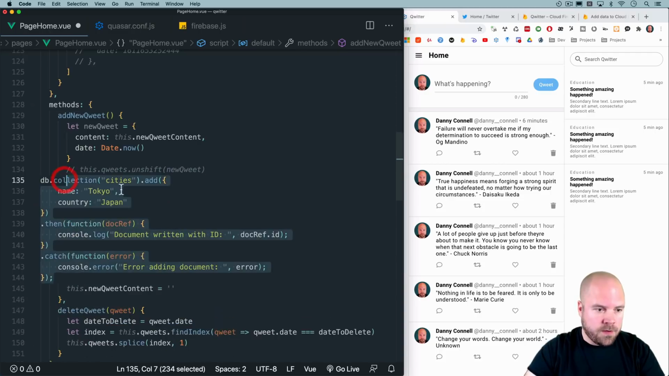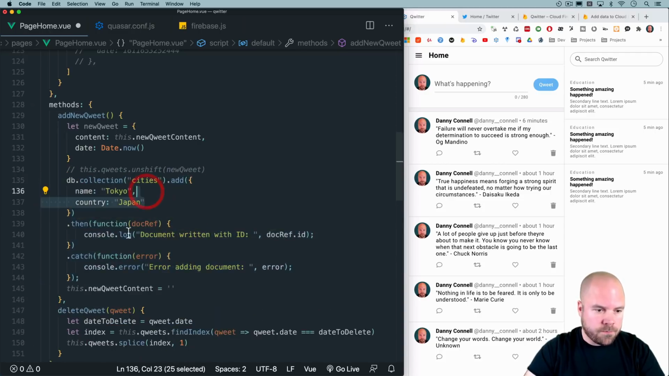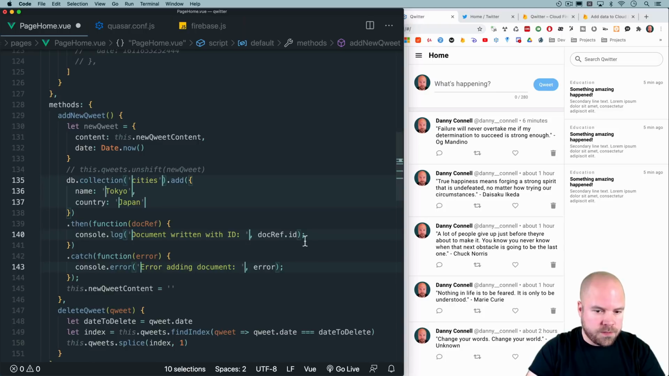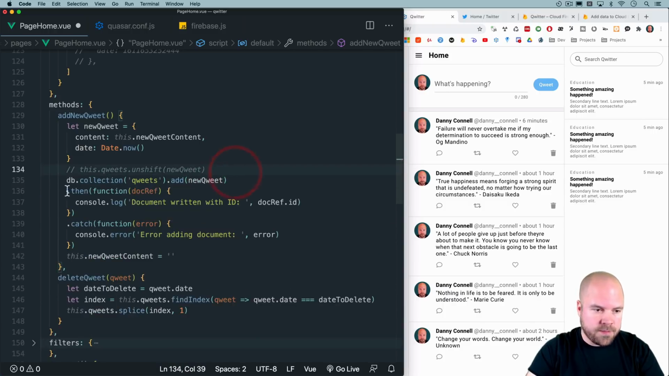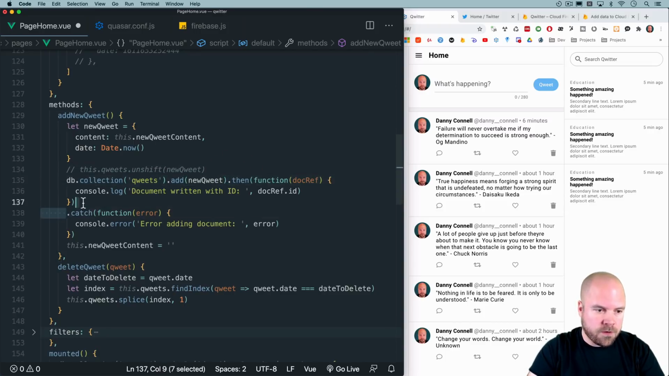So I'm just going to copy this code sample here and we'll paste it here in our addNewTweet method. And I'll just fix the indentation. And I'm going to replace all the double quotes with single quotes. And I'm going to remove the semicolons. We want to access the tweets collection. So I'll change this here to tweets. And the data that we want to add is just this new tweet object. So we can just select this object in here and just paste in newTweet. And I'm just going to format this a little bit. I'm going to move the then block up here. Then I'm going to move this catch block up here.